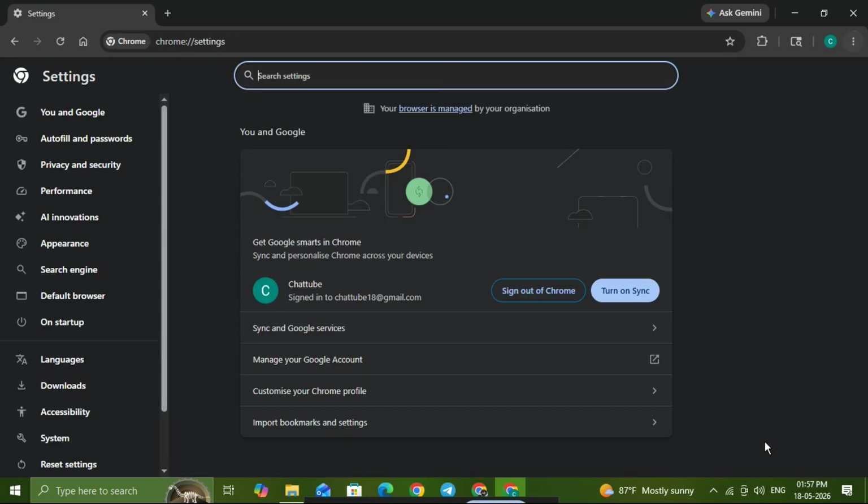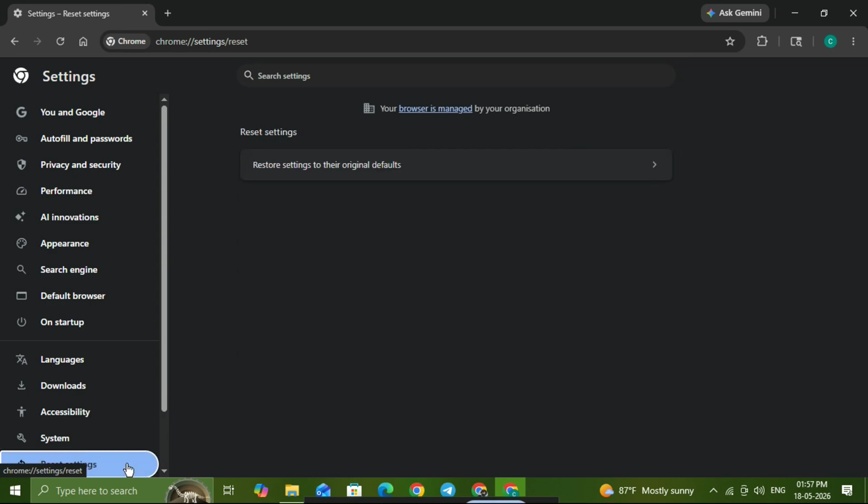This will open the main Chrome settings page, where you can change and manage everything from privacy and appearance to search and startup options. Now, on the left-hand side of the settings page, look for Reset Settings. Click on that option. This section is specifically designed for restoring Chrome when something is not working properly. It gives you a simple way to bring your browser back to a clean default state without needing to reinstall it. After clicking Reset Settings, you'll see the option that says Restore Settings to their original defaults.